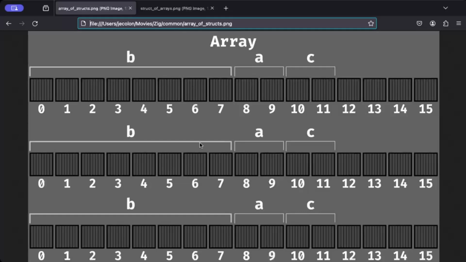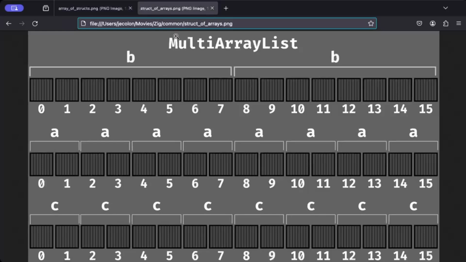Now, in a multi-array list, let's take a look at the next image. We have a very different situation. Here, you're going to see that each field of our struct is placed in a sequence by itself in its own array, okay? So a multi-array list, basically, if our struct has 3 fields, it's going to have 3 arrays. That's why this technique is called a struct of arrays, because it's a data structure that's going to have 1 array for each field. And here in this case, we have 3 fields.